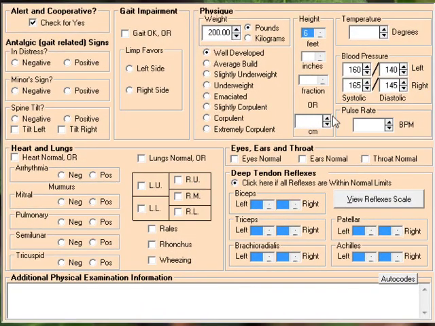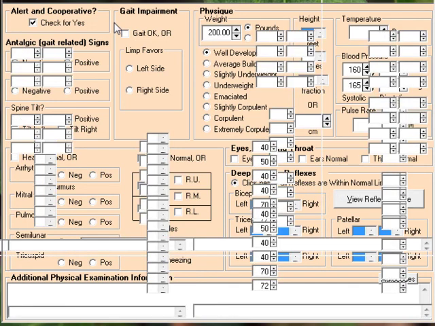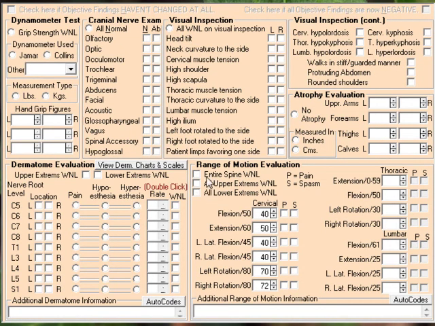Now I happen to have a couple things already put in here. His weight's 200. He's alert and cooperative. He's well developed, 6 feet tall. Here's his blood pressure, a little bit high there, left and right. And his reflexes are all within normal limits. Next screen, here we have some objective testing, things like cranial nerve, visual, dermatome. In this case, we just did some range of motion.